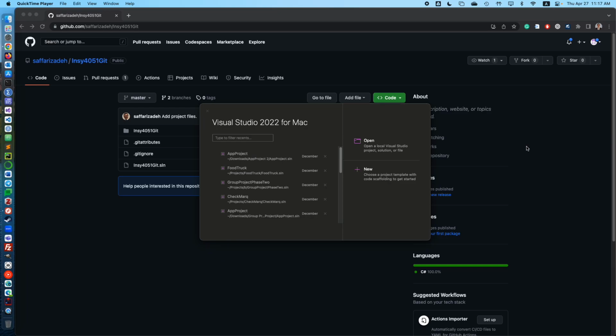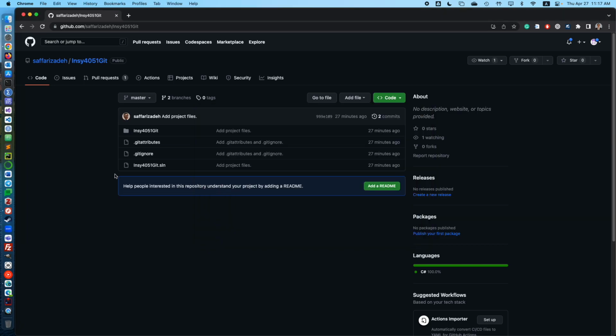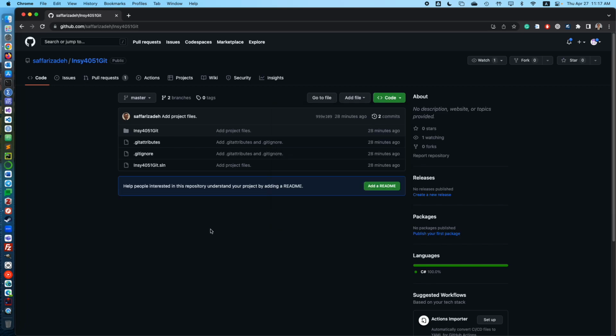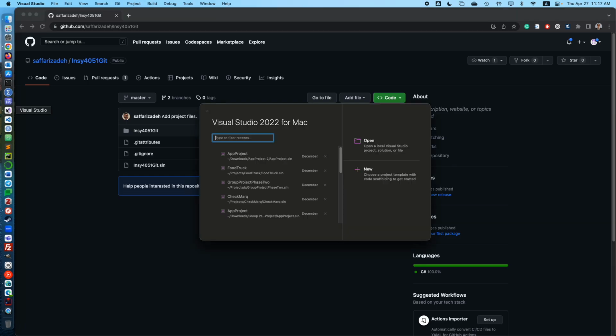Okay, so what if you're using the Mac version of Visual Studio? No problem. As long as you're added to the project and you're allowed to collaborate with other team members, you can log in to your account and go to the project page. And here you can see different branches. You also have access to this link to the project. So I'm just going to copy the link, similar to when I'm doing this on Windows.